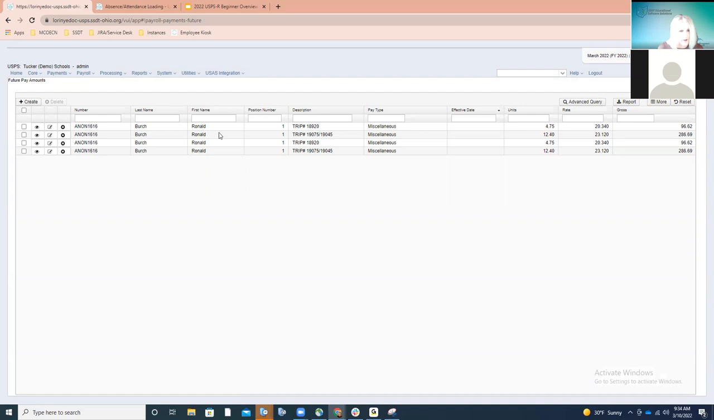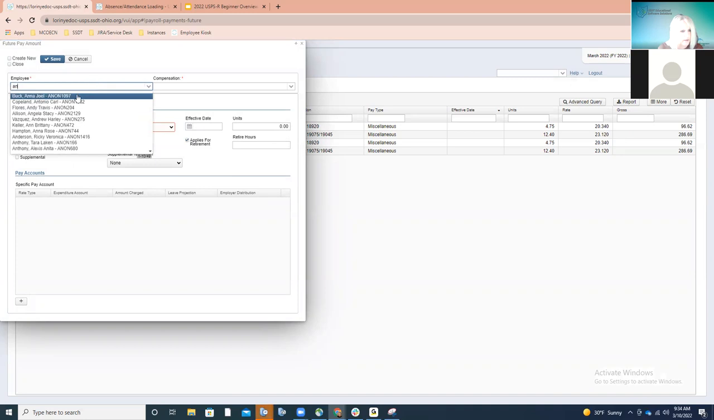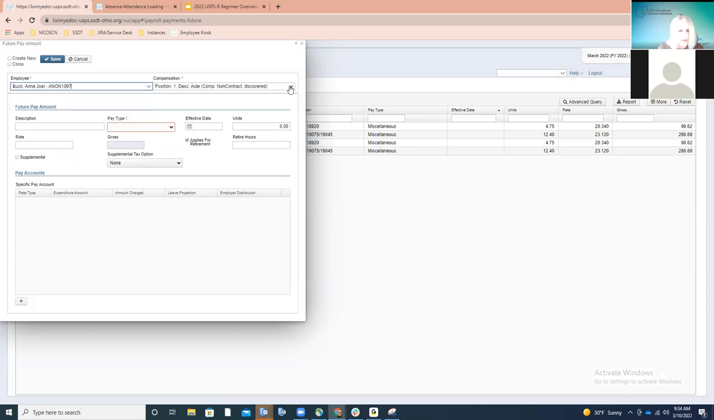Maybe it's a Friday and your payroll isn't until next week, but I'm going to be able to start my payroll process by using future and entering all of those exceptions. So you first start by entering the employee name. If they have multiple positions, then it's going to populate those under the compensation dropdown, and then you'll pick the appropriate compensation you're wanting to add this exception to.